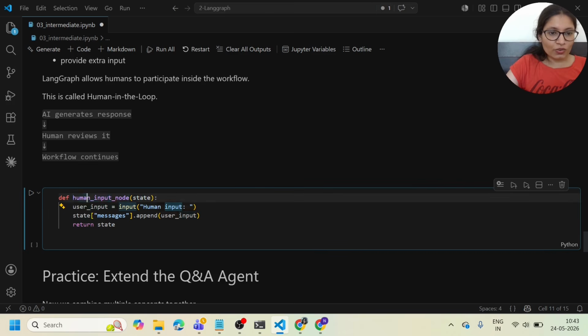So here this is the node. Here I pass the state to human_input_node. user_input equals to input, whatever the human wants to enter here, and message.append the user_input. So this line means ask the user to enter the input manually. And this one saves the human response into the message list. Here the state message list means the present state's present message list. In this it is going to append the user input. So save the human response into the message list, and return the updated state.